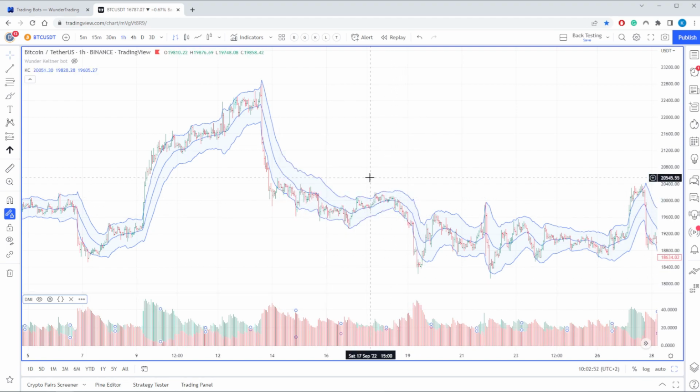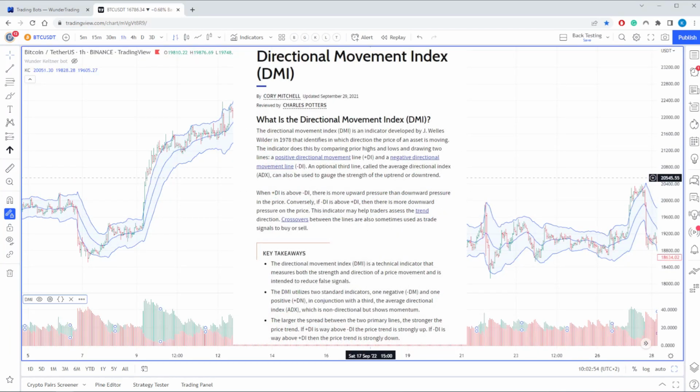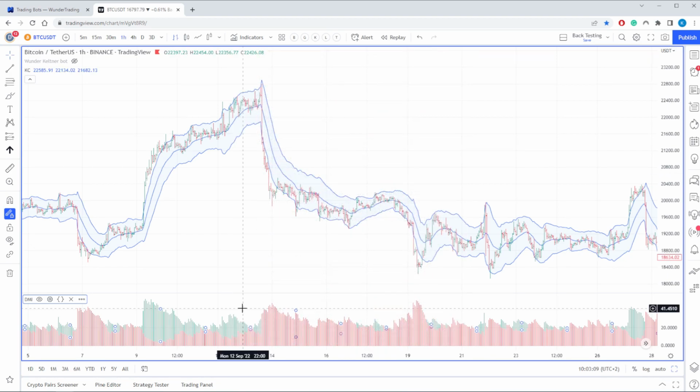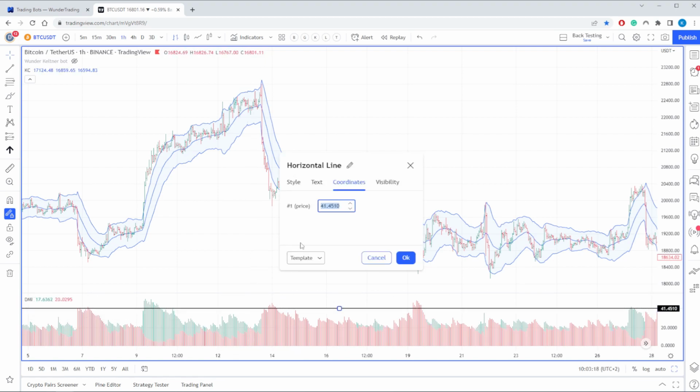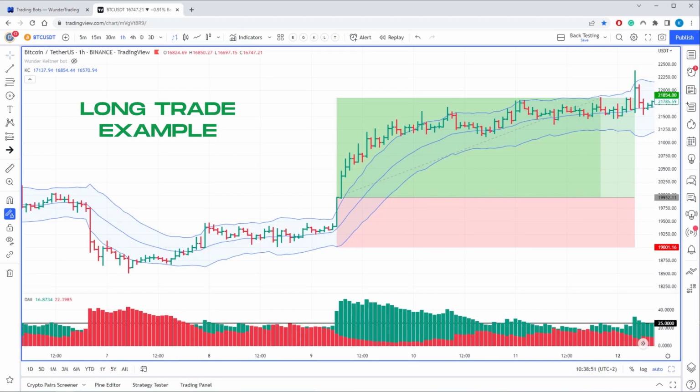The directional movement index is a technical indicator that measures both the strength and direction of the price movement. This indicator will be acting as a filter, and its main aim is to reduce false signals. We also need to place a horizontal line on the DMI index. The value of that can be adjusted, but as a default we'll put it at 25. Let's look into the strategy.